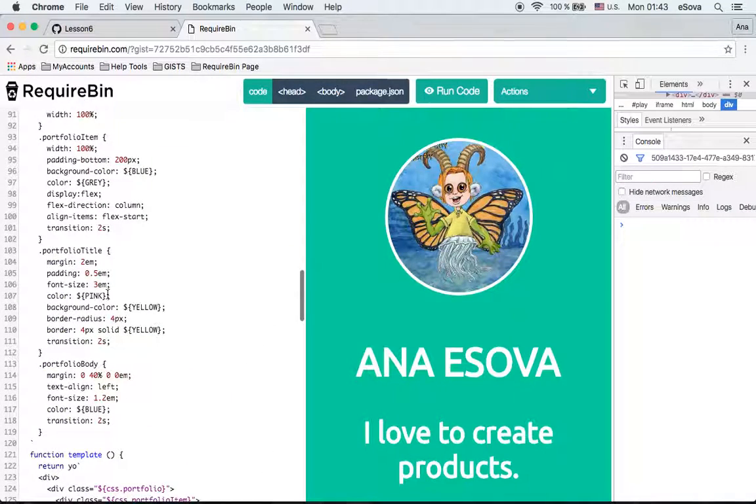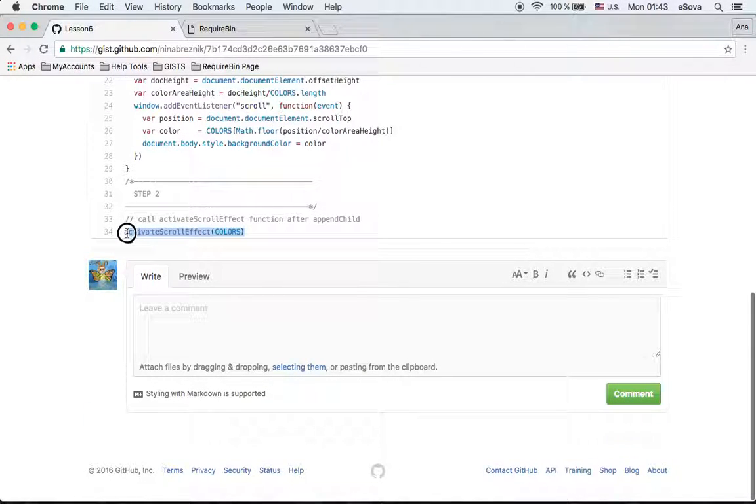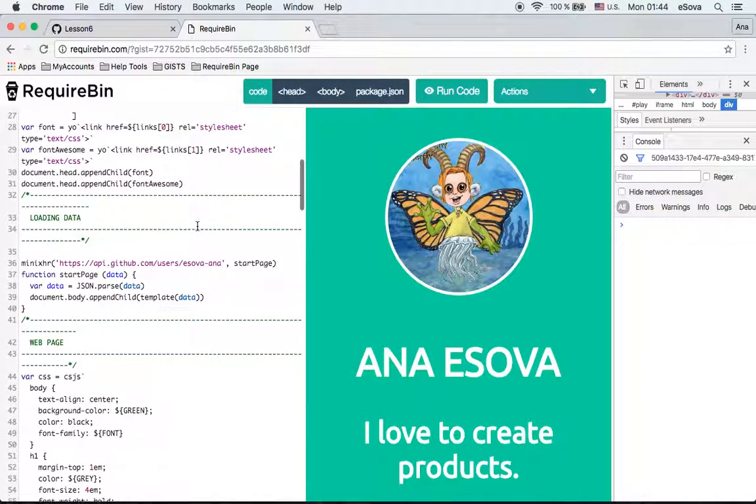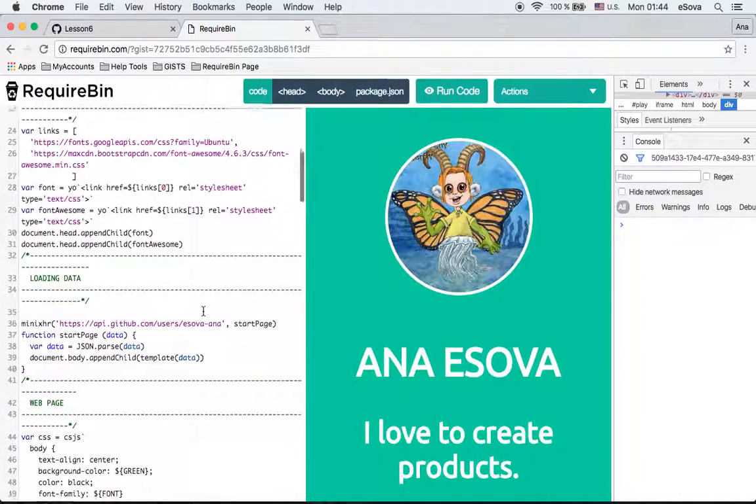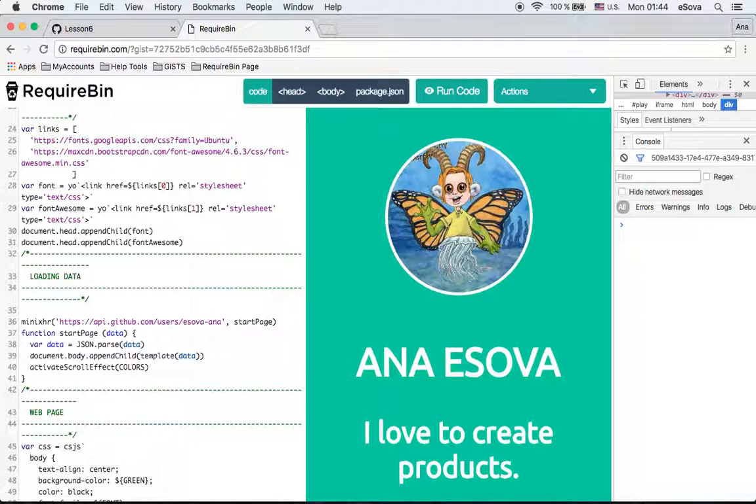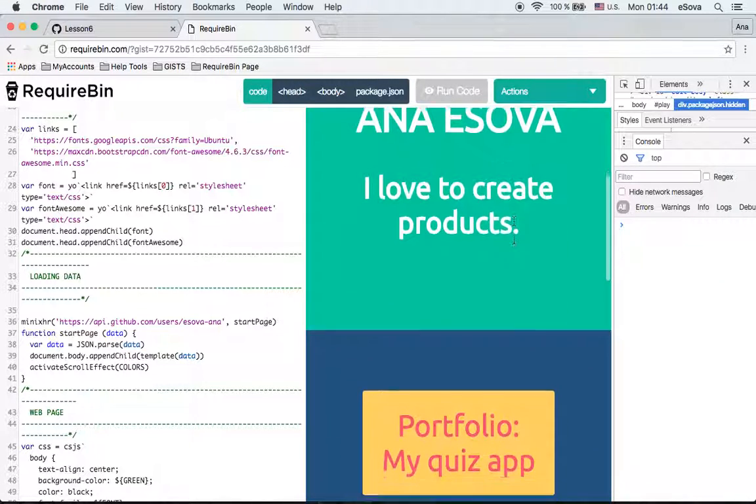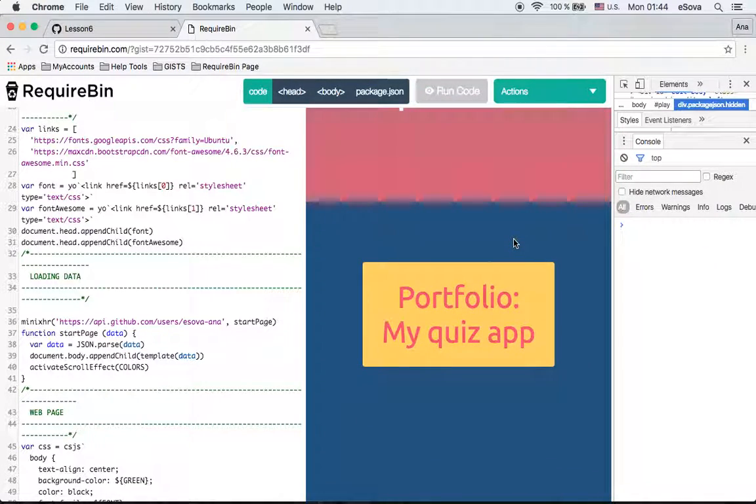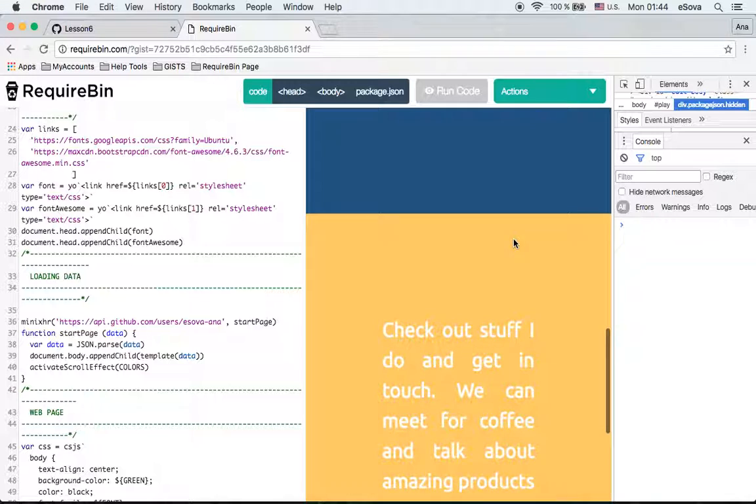And we have to also call the function. So we need a function call, activateScrollEffects, and we will put it here where we have loading data, and when we start the page, we also can call this function. So let's see. We run the code, and when we scroll down, the colors start changing based on our position.